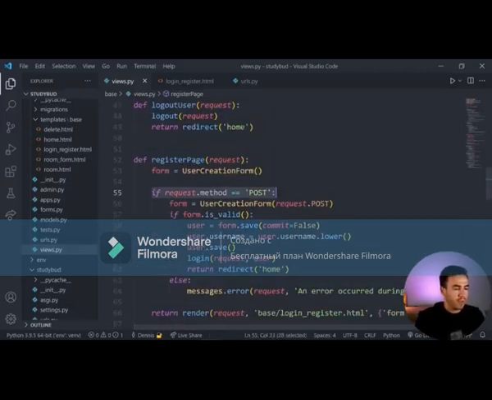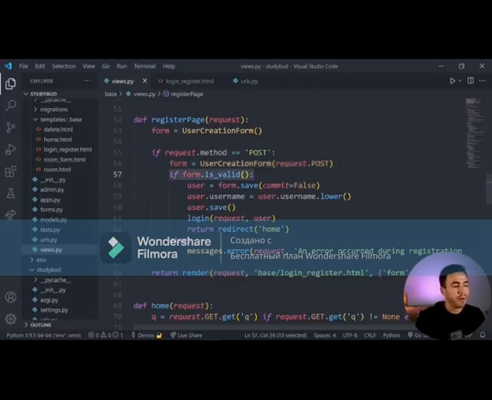So we pass in the user data, we throw that into the user creation form, we check if the form is valid. If it is, we get the username, we make sure that the username is lowercase, we save the user, we log the user in, and then we send the user to the home page.